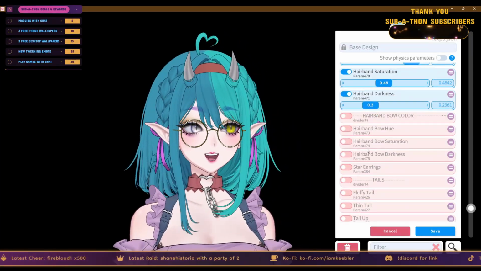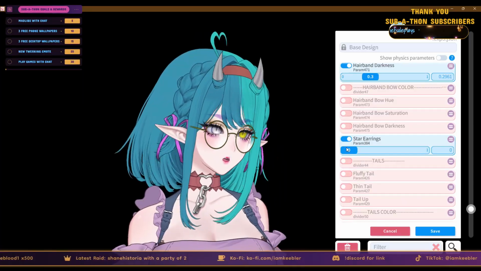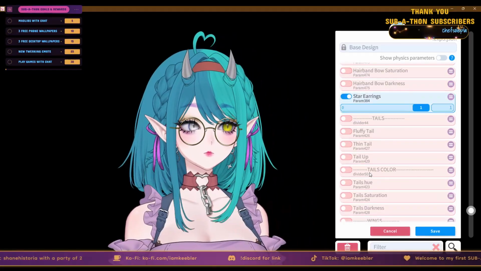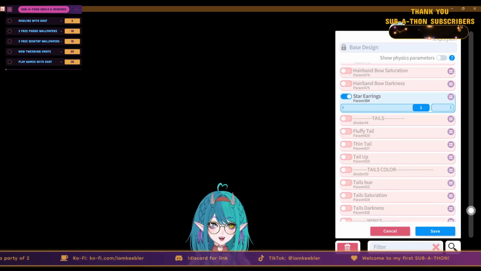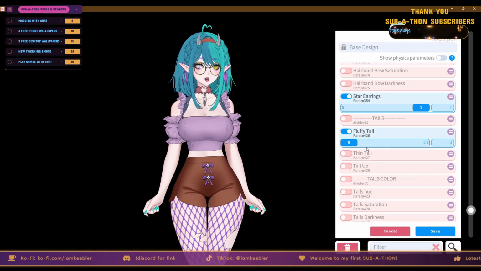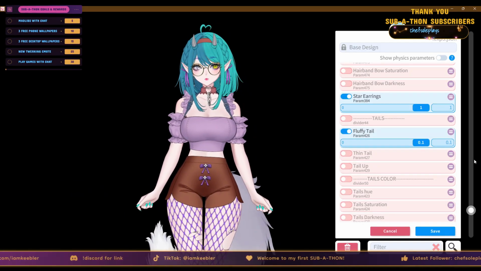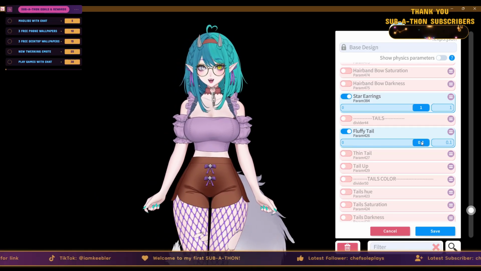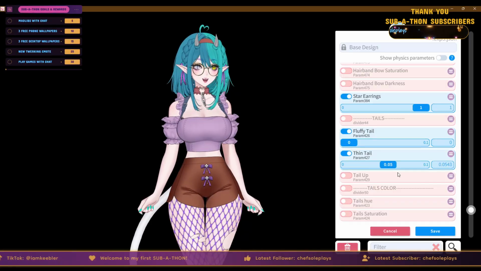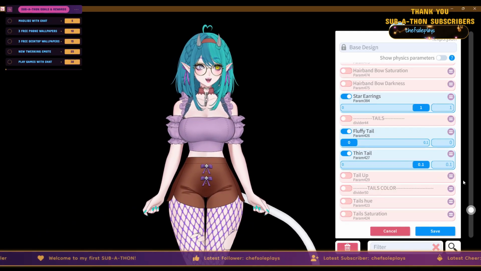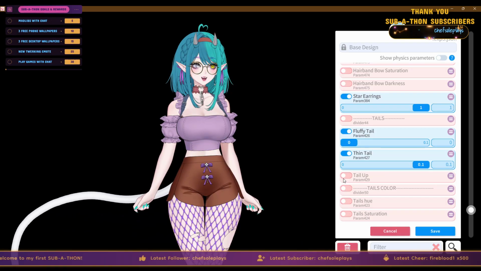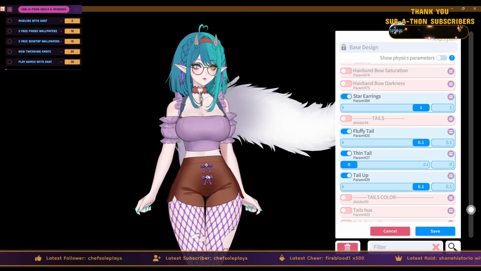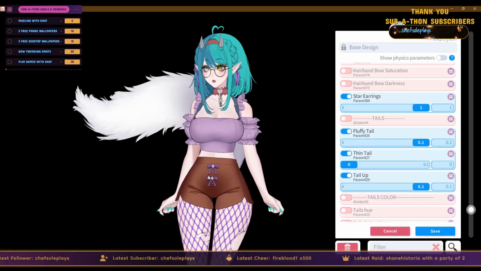We can also change the color of the hair bow. You can also turn on earrings. So I don't have any on right now, but if I turn this on, then we get those dangly star earrings. Ooh, and then if you're an animal, we have tail options. So we got big fluffy tail, if you're like an animal. We also have a thin tail, so like if you're a kitty cat. And then you can also put the tail up, so it hangs out up top, which I see a lot of VTubers do.